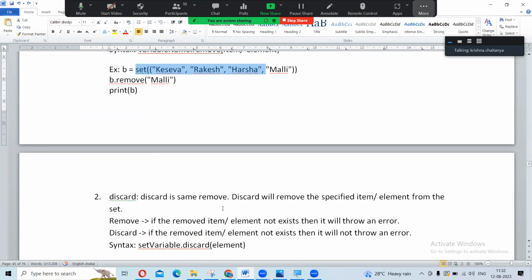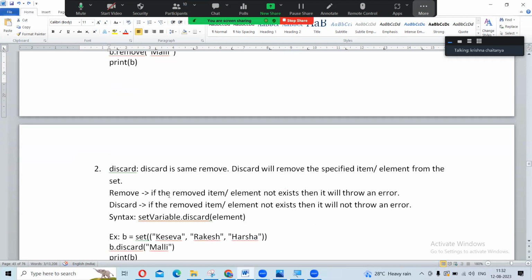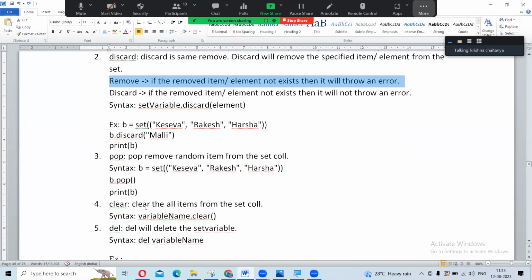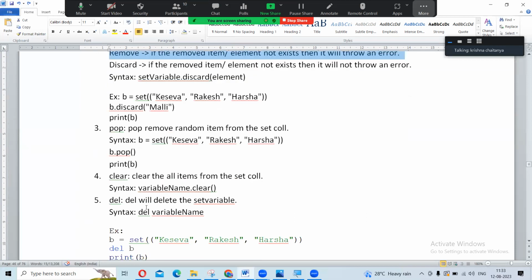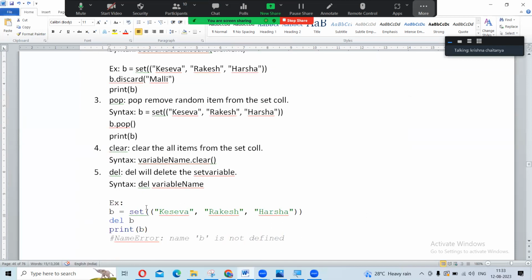Next, discard. Discard is the same as remove. Discard will remove the specific item or element from the set. With remove, if the item does not exist, it will throw an error. For example, in the above case, if the item we are removing does not exist, remove will throw an exception. That's why we use discard. Discard we need to use to remove an item from the set. Next, pop. Pop will remove a random item because set is unordered. Next, clear. Clear will remove all the items. Next one is delete.